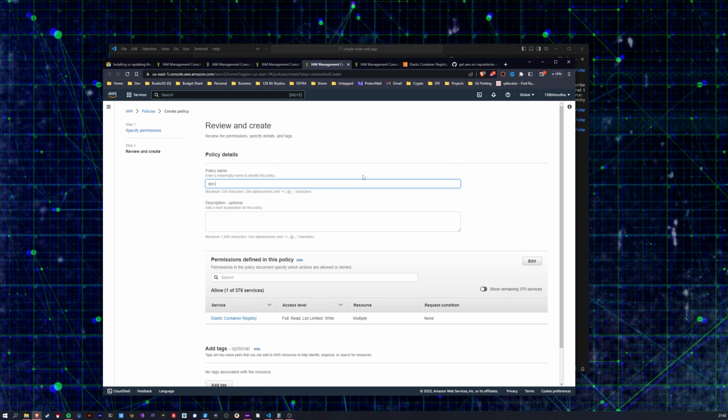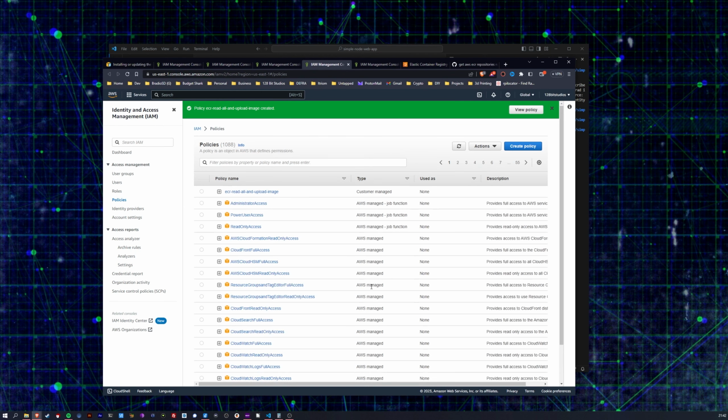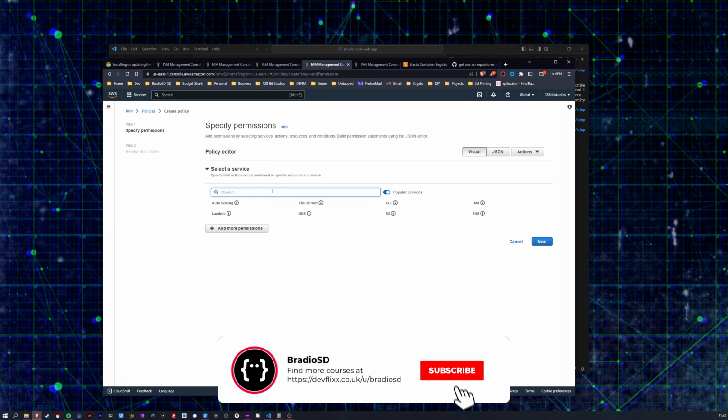Now we're going to give our policy a name. So we're going to call it ECR-read all and upload image. So now you can see that our new policy has been created.